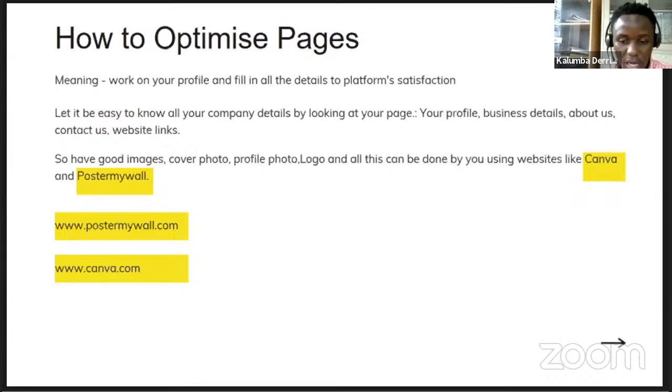Therefore, we are discussing having good images, having a good cover photo, having a good logo, and all this can be done by you. You do not need to hire anyone, and we're going to see how easy that is, right? These are part of properly representing your brand online, right? The designs and the good cover photos.